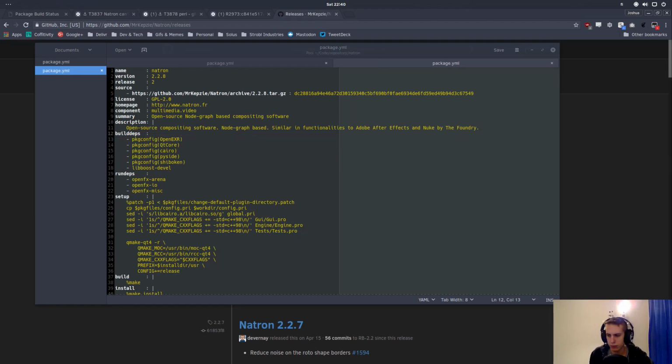Right, let's see if this update of Natron and OpenEXR support will fix this.